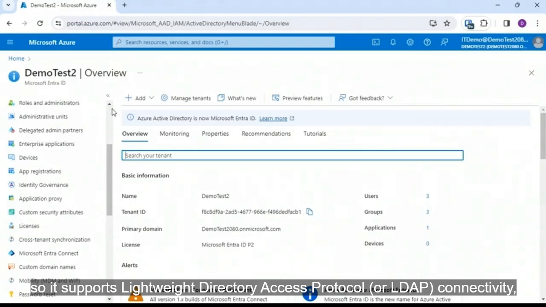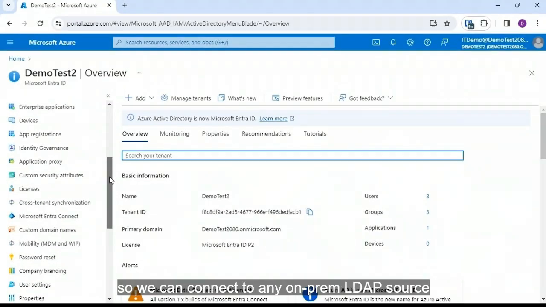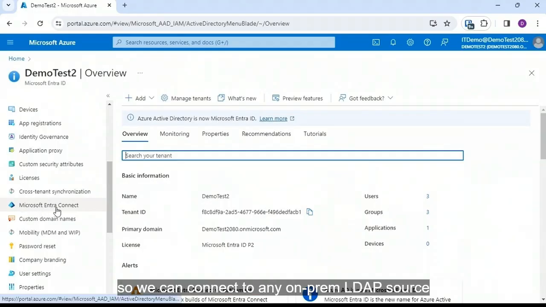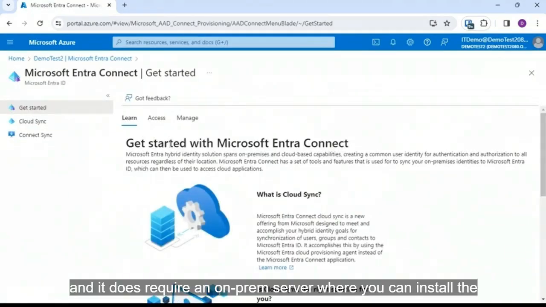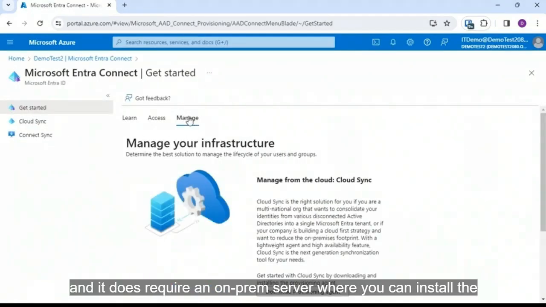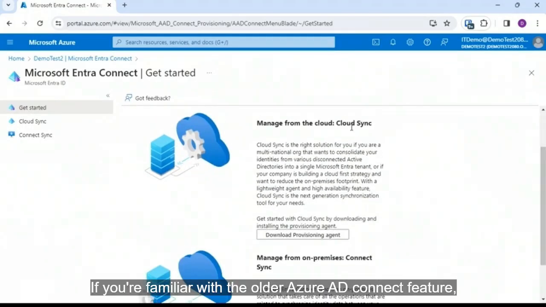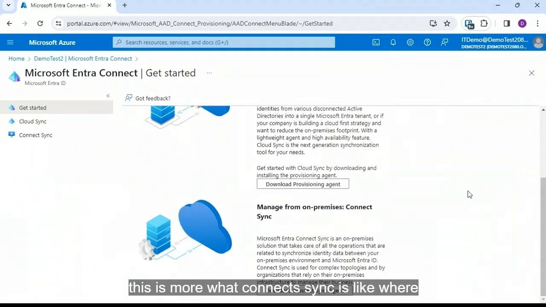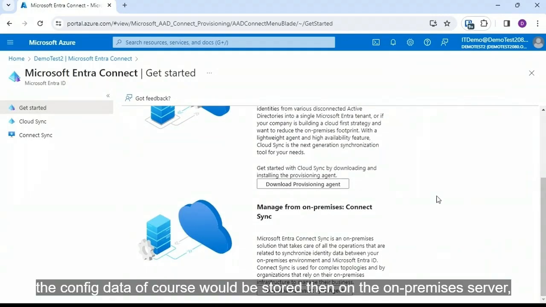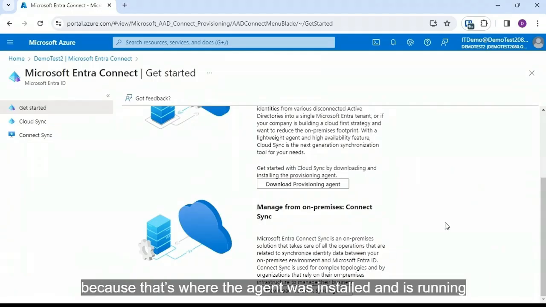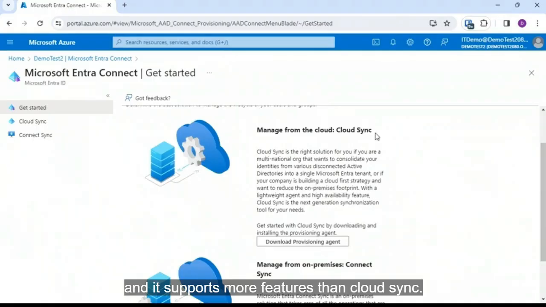Okay, back here in the portal, I'm in the properties of my Entra ID tenant. So what I want to do on the left is scroll down and then click on Microsoft Entra Connect. And from here, I'll click the Manage link at the top. Now, there are two options here. We can work with Cloud Sync, which is going to be our focus, or for more advanced environments with more supported features, we can use the Connect Sync agent, which is a little more similar to the old Azure AD Connect agent. In this case, we're going to be running Cloud Sync.